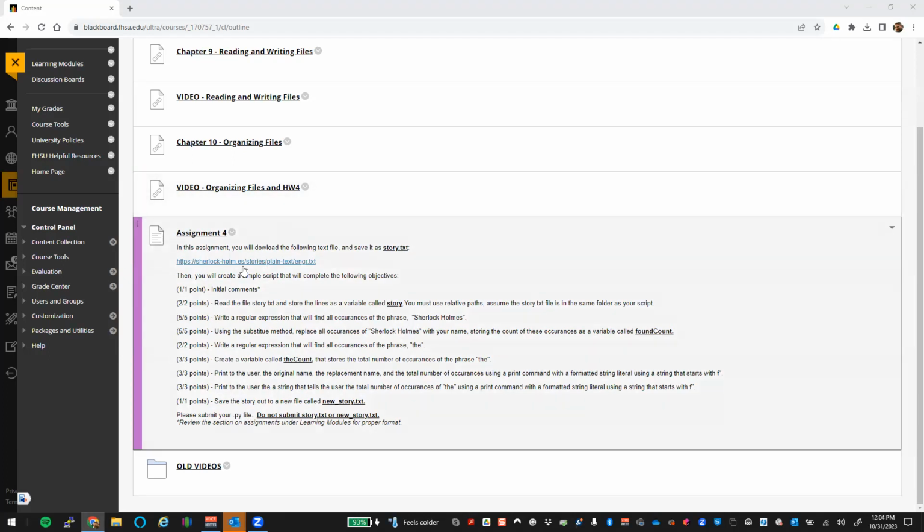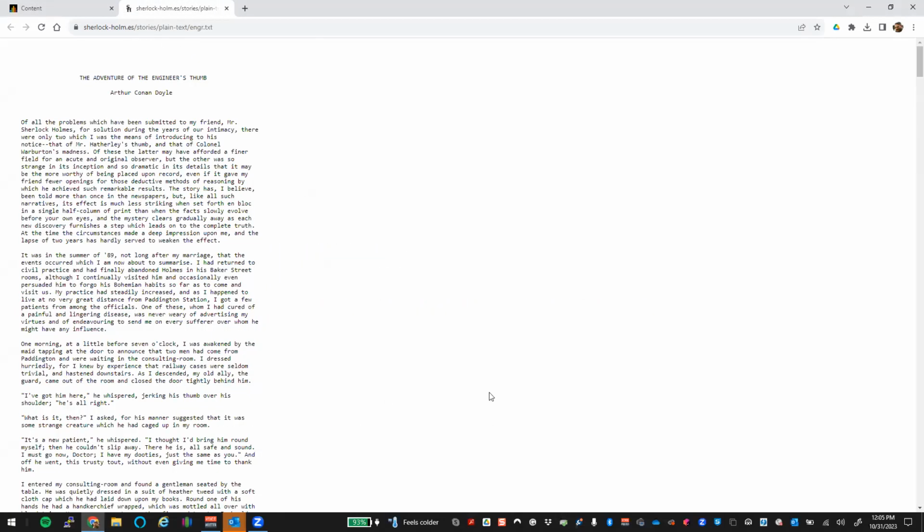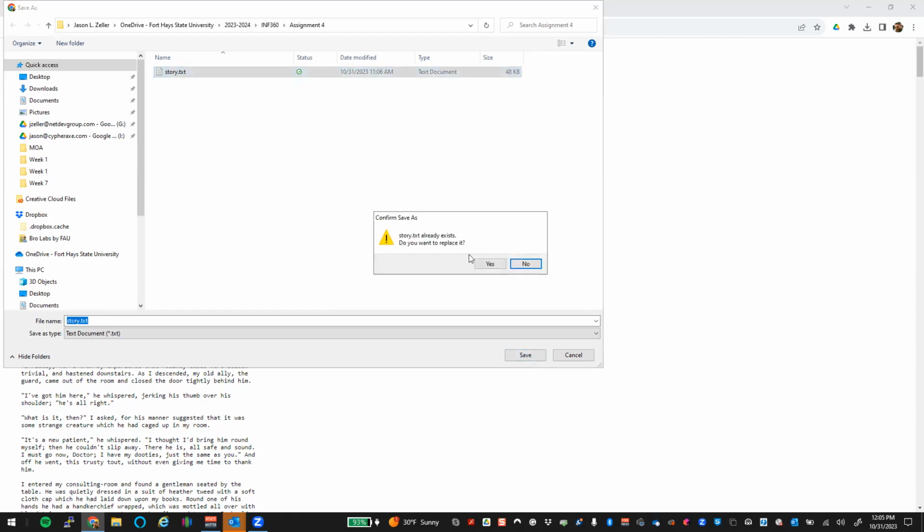The first thing to do is open up this text file in a new window. And you should get a Sherlock Holmes, The Adventure of the Engineer's Thumb here, right? To download this, the easiest way is to open it up in a new tab like you see here. You right-click on this and go to Save As, and in the Save As, you want to save it as story.txt, all right? Not this new story. That one can go away. Let's delete that. It should be called story.txt. So we call it story.txt and hit Save.